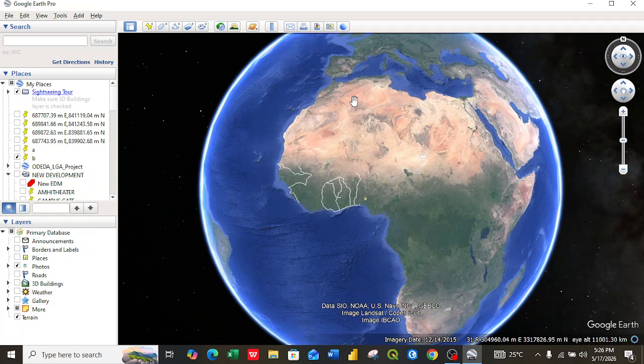Let's get started. So this is the Google Earth Pro interface. Before you do anything, you have to set up the coordinates. We have two types of coordinates: projected coordinates and geographic coordinates.